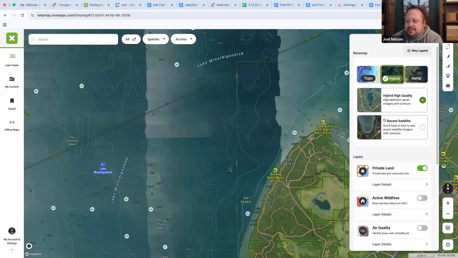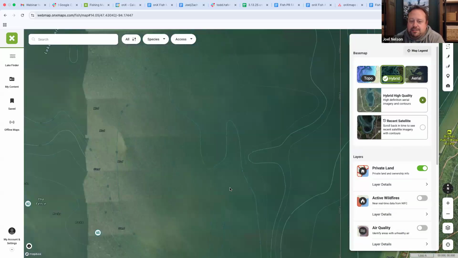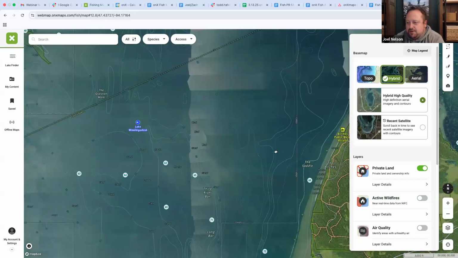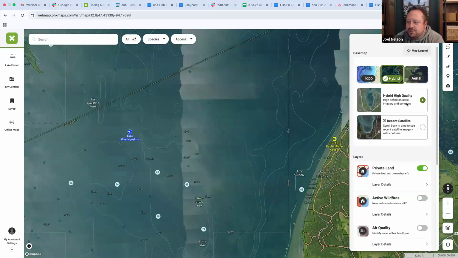If you're summer angling, you may or may not want recent satellite imagery. There is more current data. It may be interesting in areas where the lake is lower to be able to see features that are showing under recent satellite imagery if there's low water conditions or high water conditions or extremely clear water where you can see through and start to see different sandbars and things poking through. So again, those are the controls for the base map and the difference between the hybrid high quality aerial information and the recent satellite information.